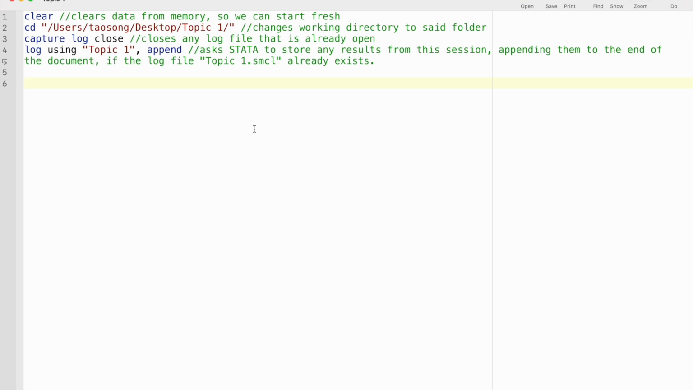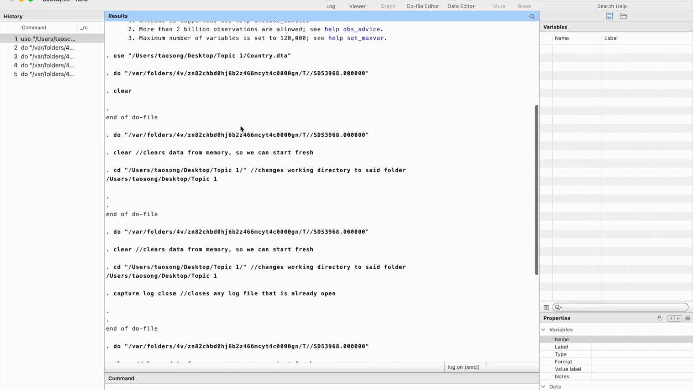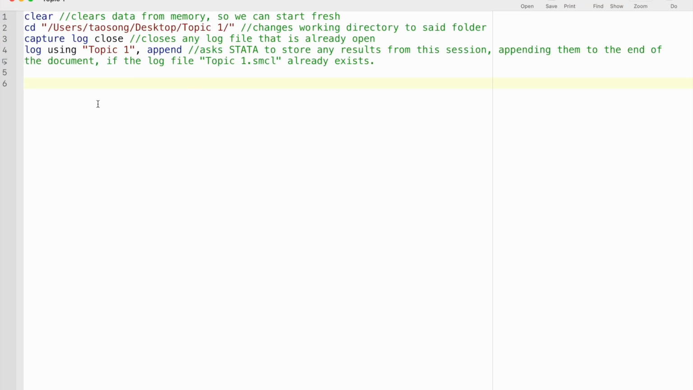So we're going to start with actually opening the dataset again. Remember, previously we double-clicked the dataset country, and you can see that the command is just use this whole entire line and country.dta, okay? But here, because I've already told Stata to be working within this folder, what I can do is actually just type use country.dta, and then Stata will open the dataset for me.